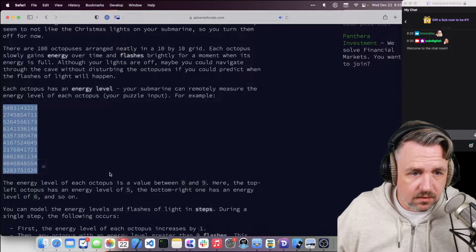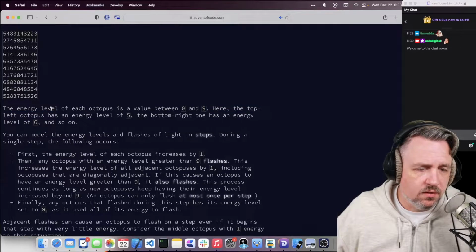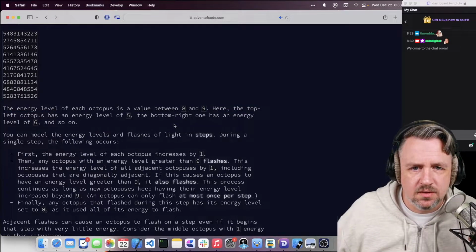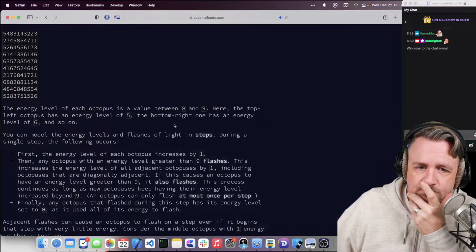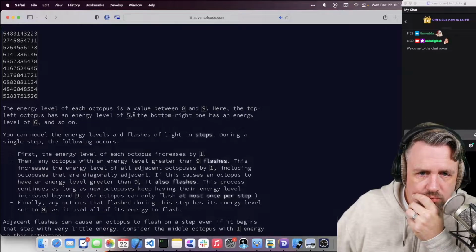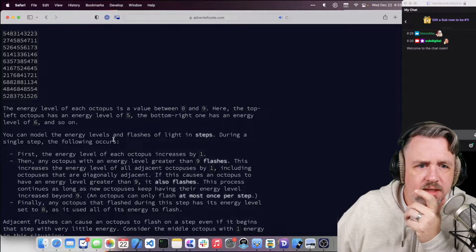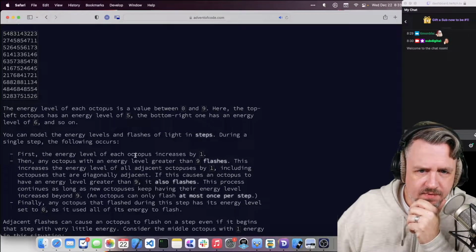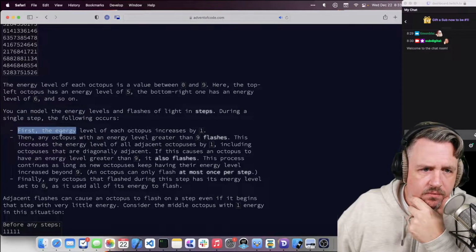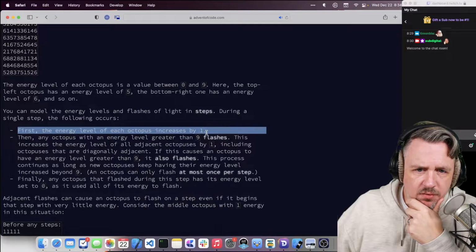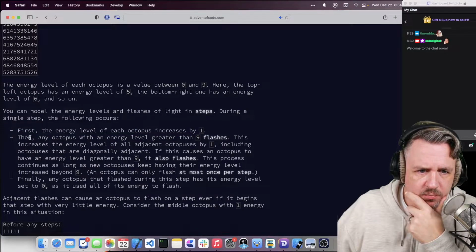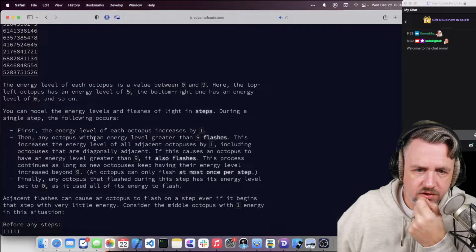The energy level of each octopus is a value between 0 and 9. Here, the top left octopus has an energy level of 5. The bottom right has an energy level of 6. You can model the energy levels and flashes of light in steps. During a single step, the following occurs. First, the energy level of each octopus increases by 1. Then any octopus with an energy level greater than 9 flashes.